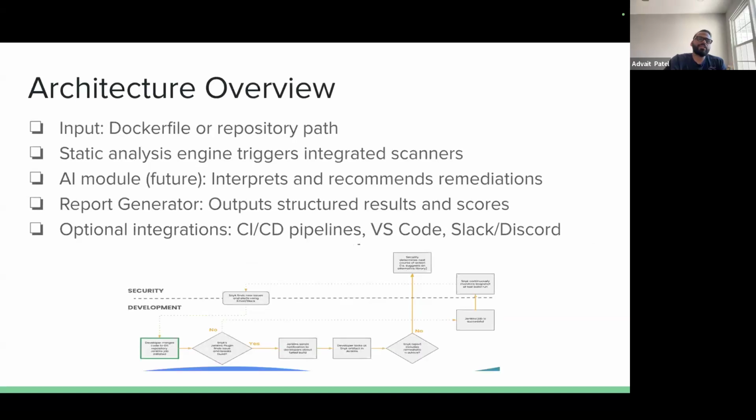If I talk about the architecture overview, here is how DocSec works behind the scenes. A Dockerfile is passed in, scanners are run, and results are collected. So these are the three steps. Soon an AI module will suggest fixes. The final output can be in any format. It could be JSON, CSV, or PDF, and integrations are possible with developer tools and messaging apps. The entire flow is modular, so components can be swapped or extended.